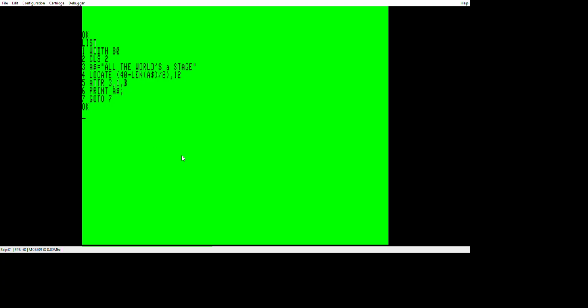I don't know what it stands for. It could be attribute. But the first number corresponds to the text color, and the second number corresponds to the text background. However, it doesn't change the screen. You still need to use CLS. So if I go ATTR31 right now, you can see I have white over red, and it's just for the text. It doesn't clear the screen.